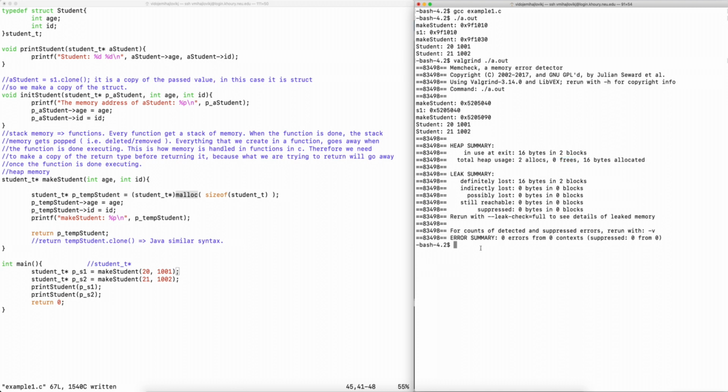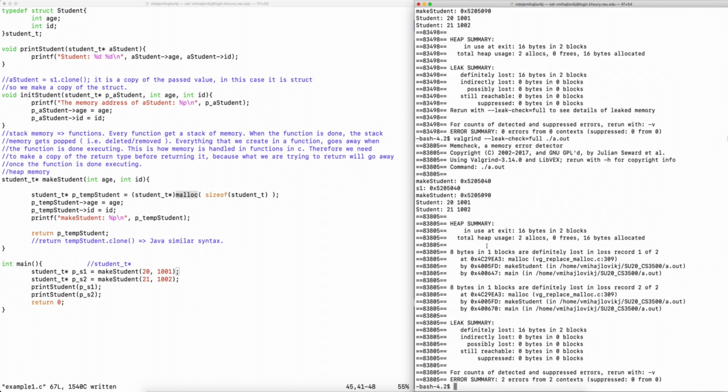If I wanted to get more information, I can run Valgrind with the leak check full flag. So I'll say leak check equals full. I can run that again, and it actually tries to tell me where I've allocated the memory, so I know how to deallocate it. So it says, hey, there's 8 bytes in make student, and then there's another 8 bytes in make student. So that's how you can try to figure out where your leaks might be coming from.